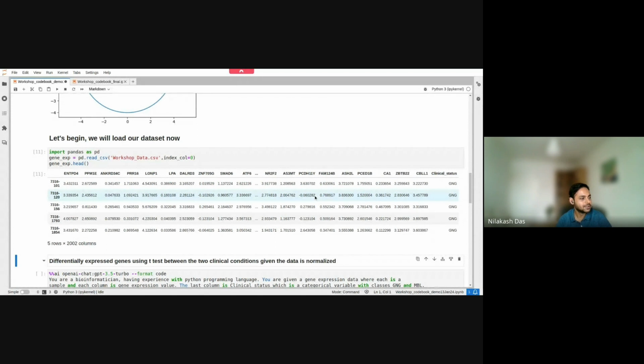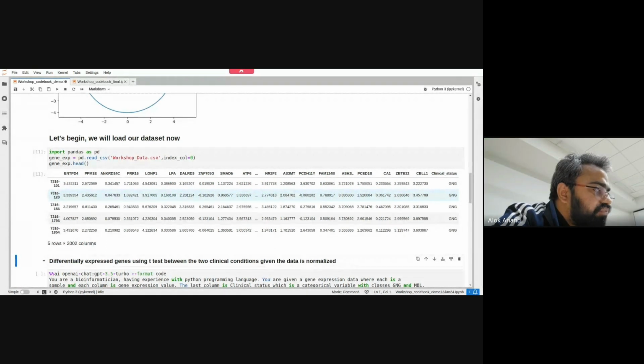So guys, here over the index, like 7316-101 and all, these basically represent the sample IDs. They are the identifiers for the sample IDs of the patients. Then over the columns, we can see ENT, PD4 and all. These basically represent the names of the genes. So this is the HUGO nomenclature of the genes. Then the last column is the clinical status. Clinical status means which particular class the patient 7316101 belongs to. And as I told you, we have included only GNG and MBL, so we will have only these two classes in our data.